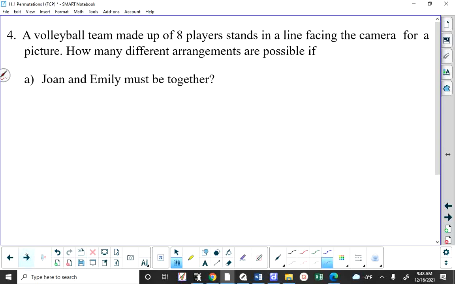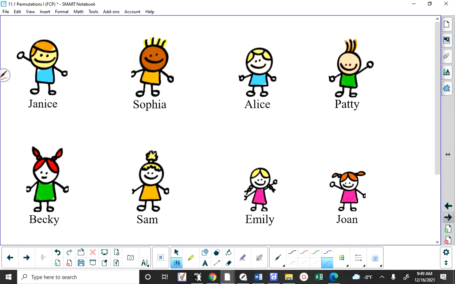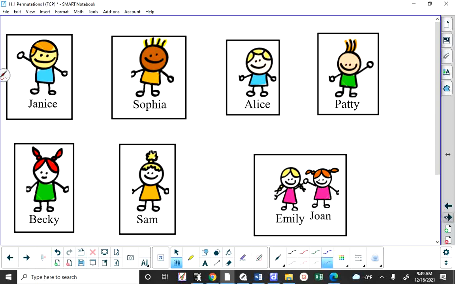4, a volleyball team is made up of 8 players, and they're going to stand in a line for a picture. How many different arrangements are possible if Joan and Emily must be standing next to each other? So this Joan and Emily question is going to crop up in many different situations. Here they are: Janice, Sophia, Alice, Patty, Becky, Sam, Emily, and Joan. So they're going to stand in a line, but these two have to be together.